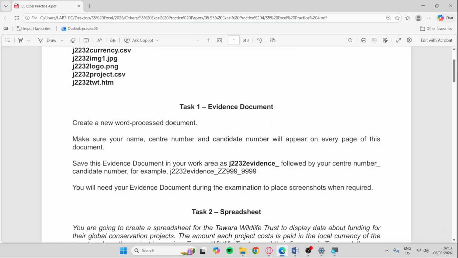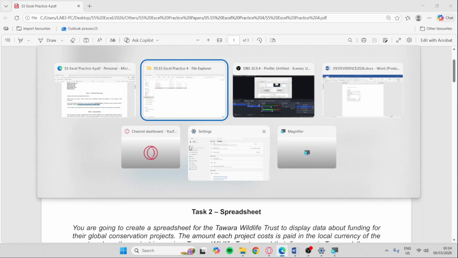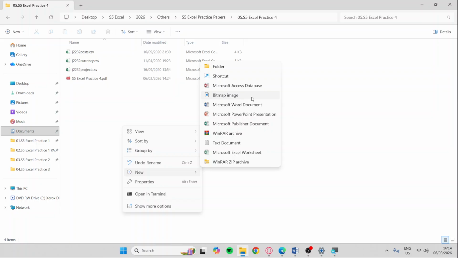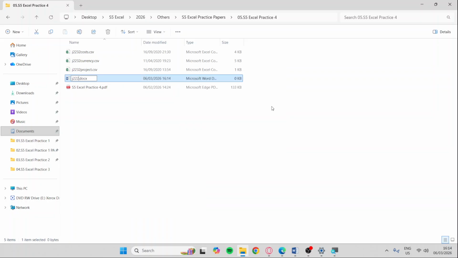To start off this one, we're going to be creating a new word process document in task 1, and of course making sure our candidate details are in there. Following that, I'm going to be saving it in an appropriate format with J2232 evidence underscore followed by your center number and then candidate number, as shown in the example here on how it's supposed to look. So right click, new word process document, J2232 evidence underscore SC519 underscore 2026. That should be our file name.